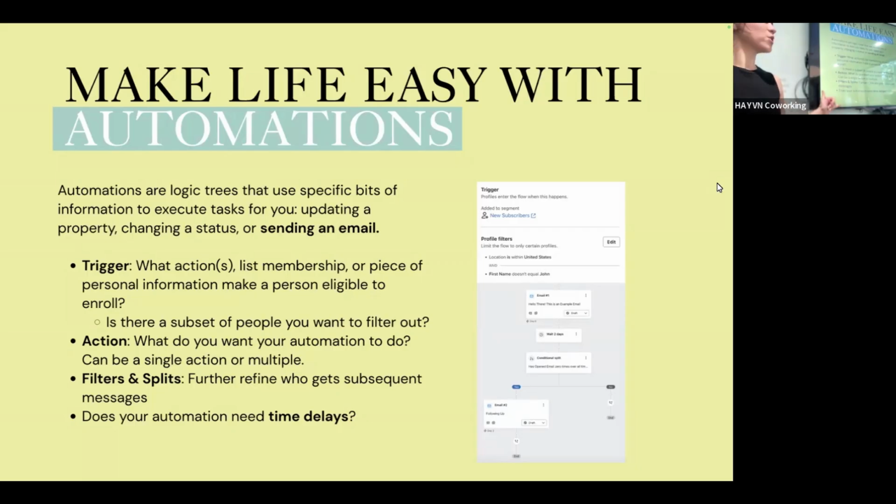Then consider what actions you want your automation to take. This can be a single action or multiple actions, sending emails and updating properties. You can do a lot with automation. In this case, we've got a couple of actions. We've got two emails. Email 1 is just, hello, this is an example email. And then two days later, we've got, following up on my initial email. And then you'll see in the middle here we've got that split. These filters and splits can further refine who gets these subsequent messages.